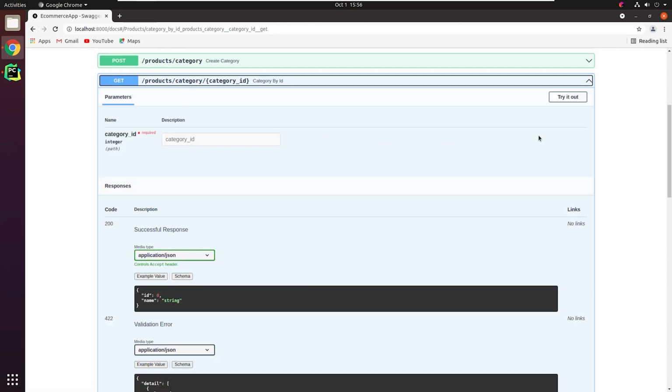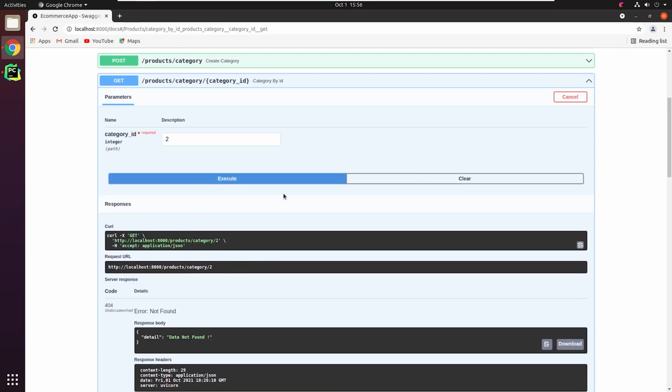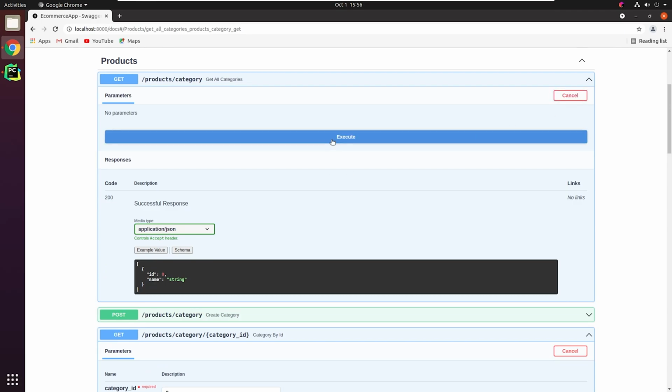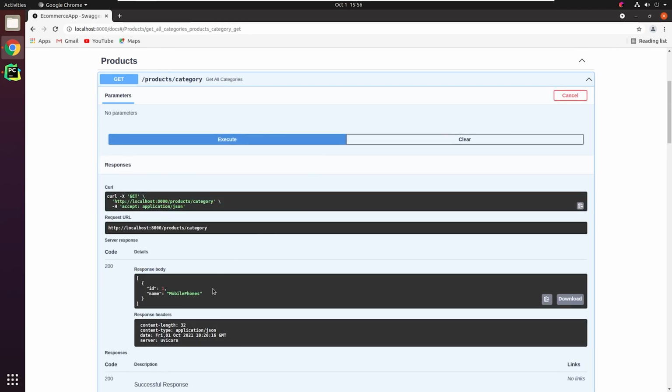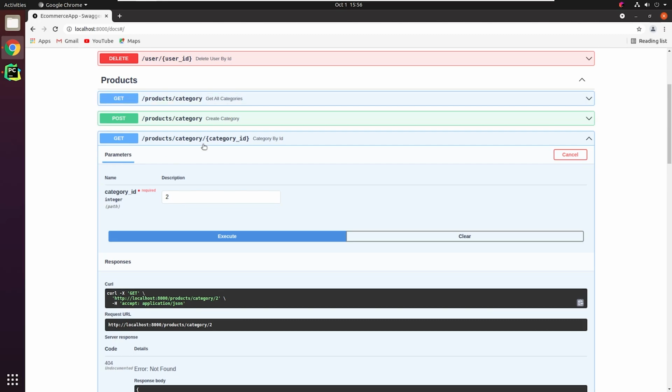I will re-verify by checking the category by ID API. Yes, the data does not exist. As you can see, only the mobile phone category is present. Our electronics category has been successfully deleted. We are completely done with the category.